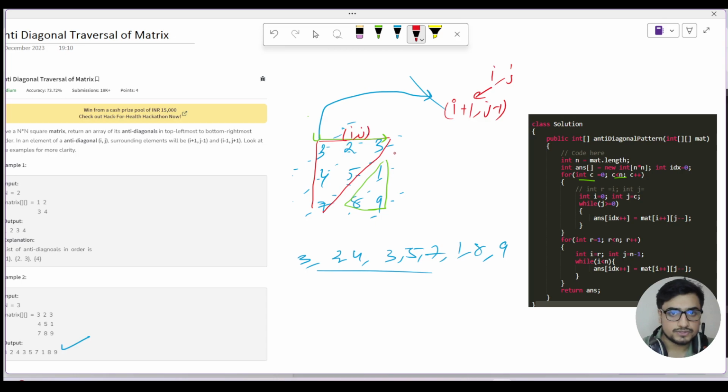And we will stop when our element goes out of bound. We are moving leftwards, but there are no more elements left. So when j is greater than or equal to 0, only then you will get an element. That's what we have written here. While j is greater than or equal to 0, we do i plus plus and j minus minus, and index plus plus. We have maintained a new array, and we push the elements into this answer array. So 3 would be printed first, then 2 4, and then 3 5 and 7 using this first for loop.